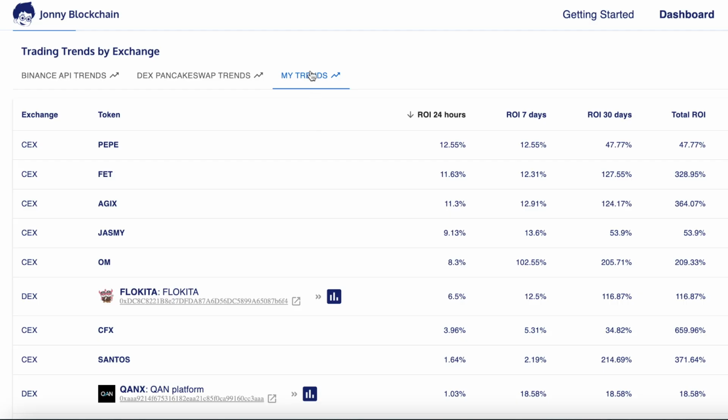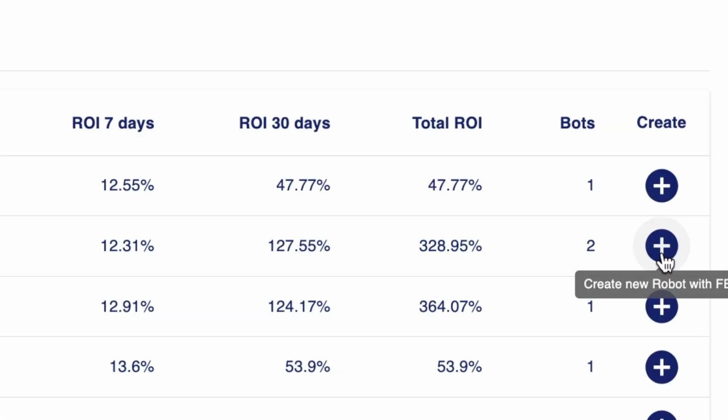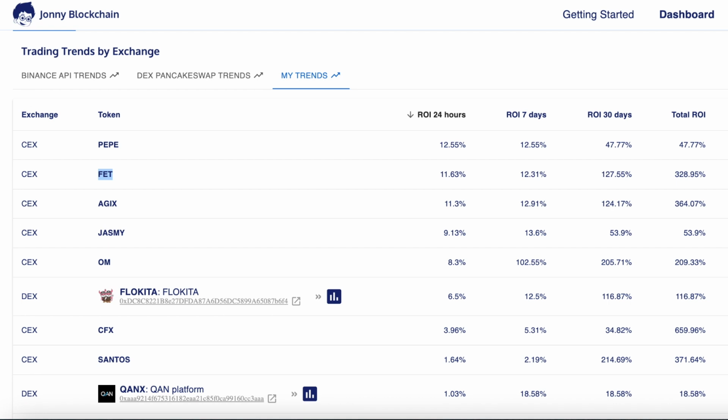So this new trend screen I think is going to be amazing. Look at this token here. This has earned 11.63% in the last 24 hours. Now what I did was I went and created a new bot by clicking on this plus sign. You see I've got two bots now that are active, because this means active bots, not archive bots. So I clicked on this plus sign and created a new bot.